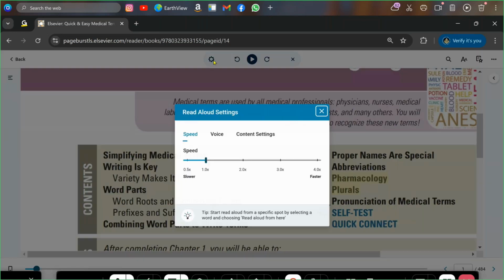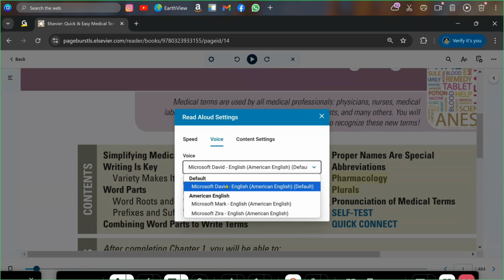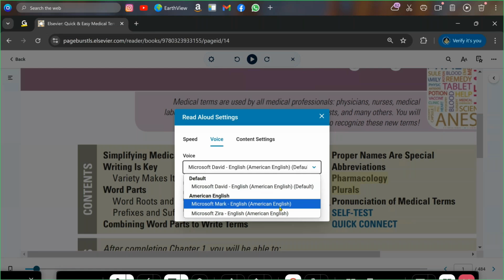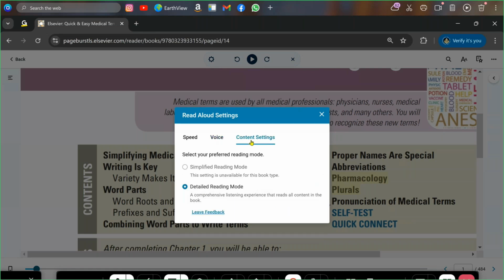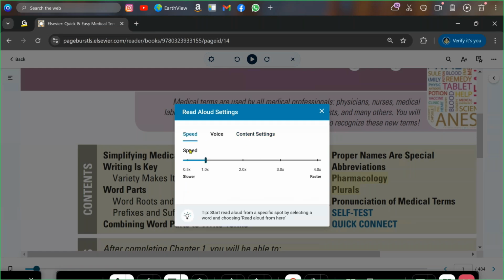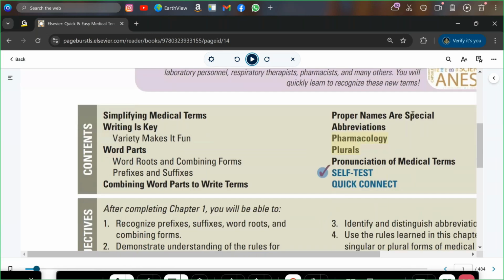You can click on settings, you can choose your voice. If you want David, you can have American English, you can have Mark, Sarah, content settings, simplify reading mode, a comprehensive listening experience that reads all contents of the book, the speed, how fast you want them to read for you, and once you're ready, you click on play. Okay, that's one section. That's still under the reader preferences.